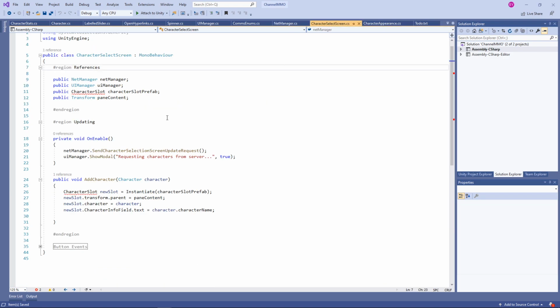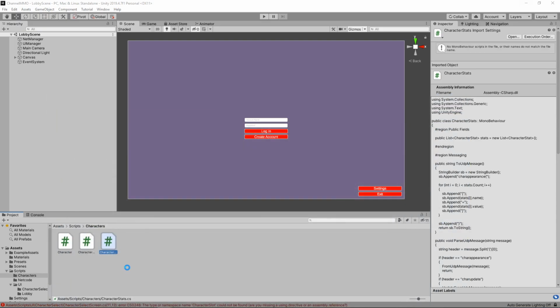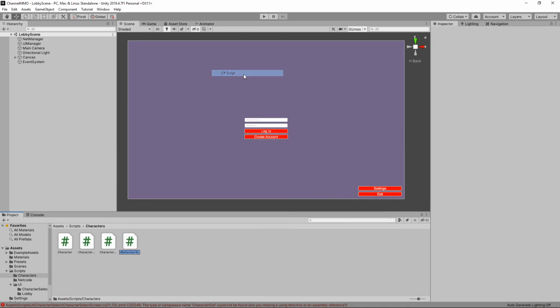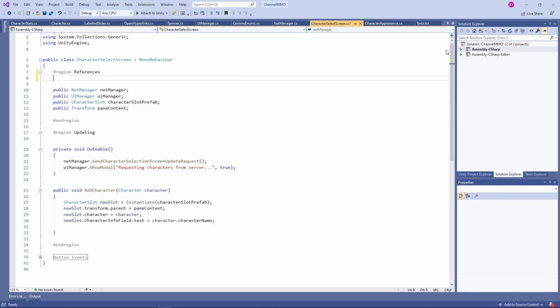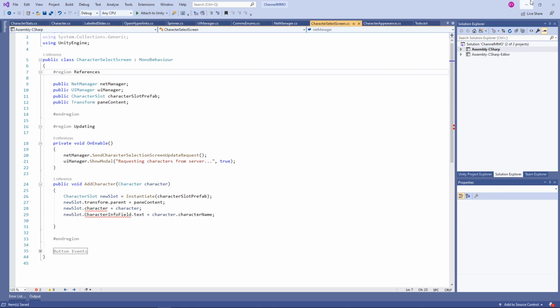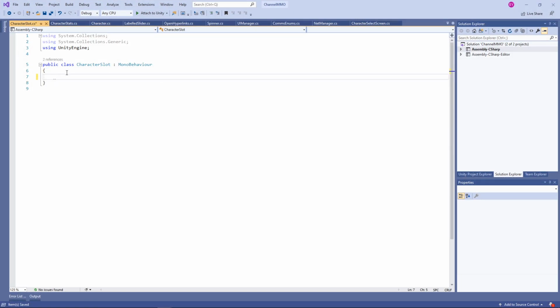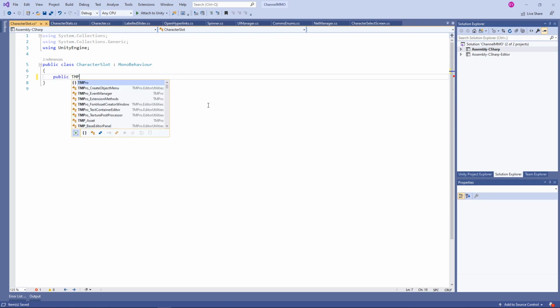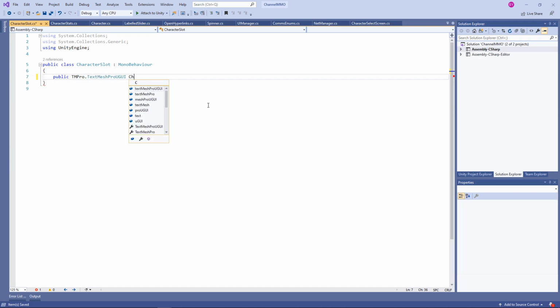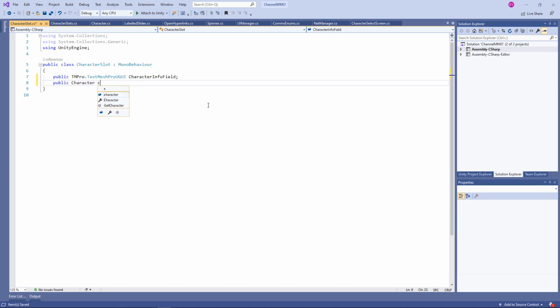Fantastic. So now in the character select screen, we're going to need to create this character slot. So let's create ourselves one more C# script, and we'll call this character slot. Wonderful. And that technically did not open. We'll try that again. Excellent. And inside of this character slot, we don't really need very much data. We need a public TMPro.TextMeshProUGUI. This will be the character info field.